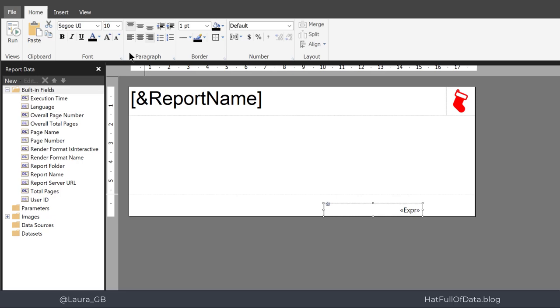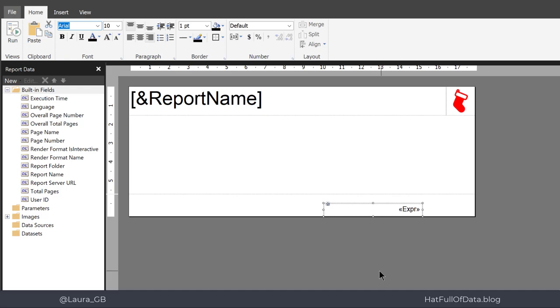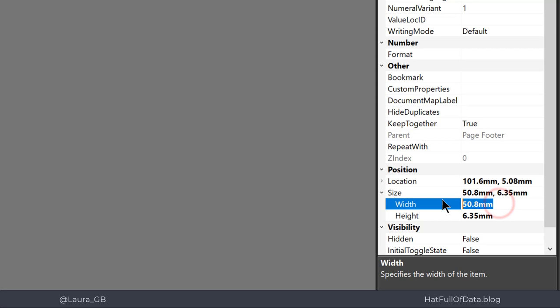Then we're going to change this one's font as well to Arial. And now I want to move it over to the right hand side. Looking on the right over here, I am going to change its size just slightly to be 5 centimeters.